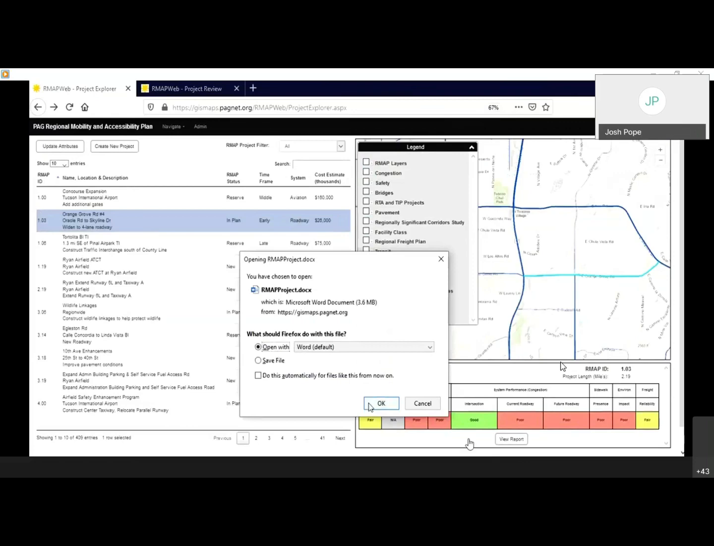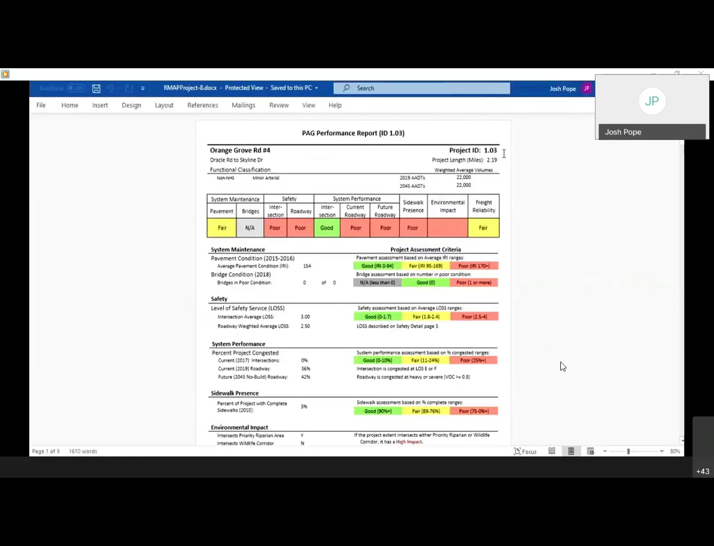When you click on View Report, you open up, and what you're seeing here is the cover page of a 10-page document. You have that assessment grid across the top, and on the left-hand side, we have the data related to each of the emphasis areas, performance areas, and then on the right-hand side, you have that assessment criteria. So what does an IRI of 154 mean? Well, it means that it's fair. So on and so forth as you step through the different emphasis areas. We'll get into the other pages of this report in a sec.